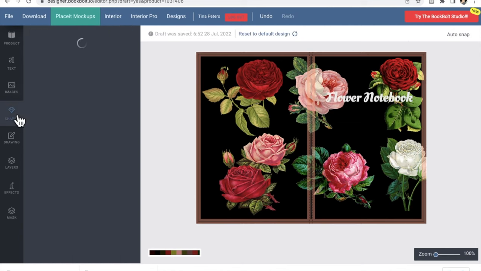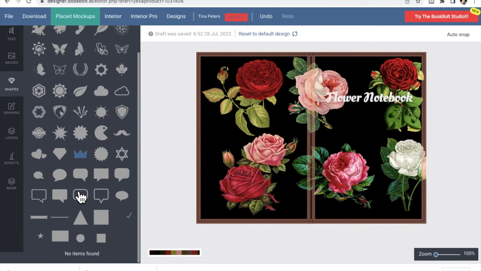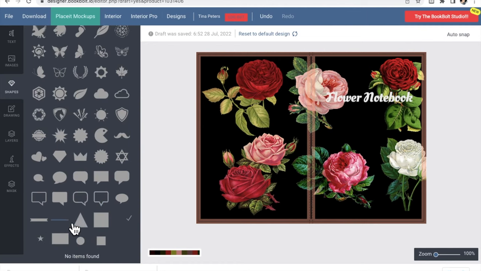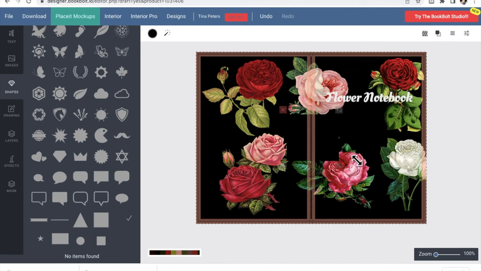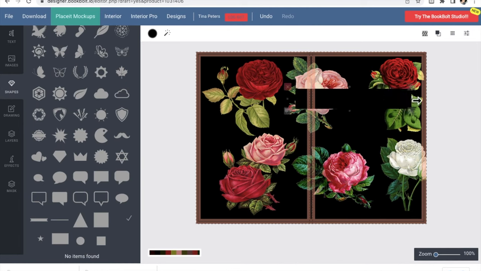All right, so let's go ahead and hop into shapes. I'm just going to pick any shape here. Let's do a rectangle. And then we're going to bring it down. And then we're just going to put it there, and we're going to widen it out just a tad bit.